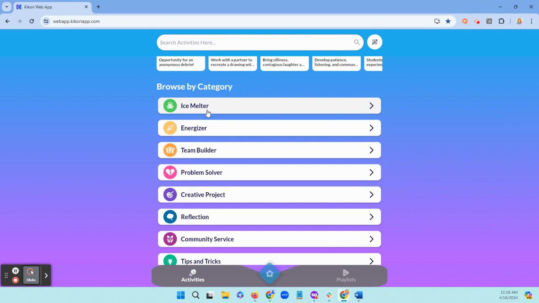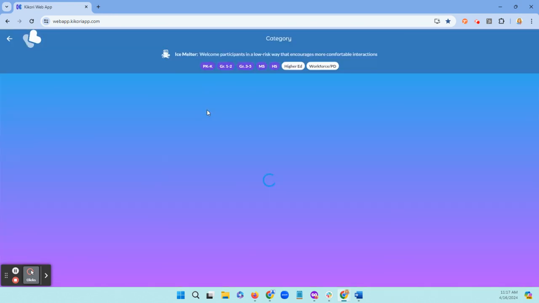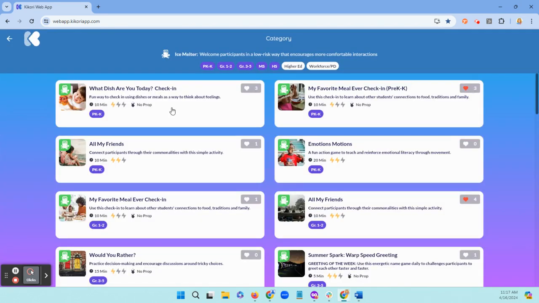Let's go back up and take a closer look at ice melters. In this results list, you'll see on each tile a short description of the activity, the typical amount of time that it takes, and the energy level. Look for this icon to quickly find activities that do not require any props or materials. Here you can see how many people have favorited an activity, and if the heart is red, that means that you've favorited the activity.